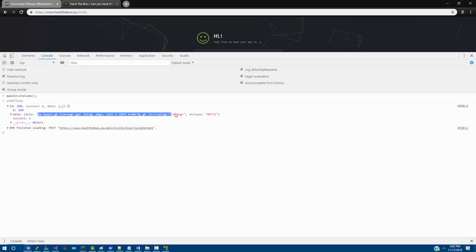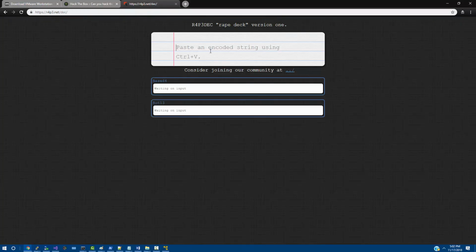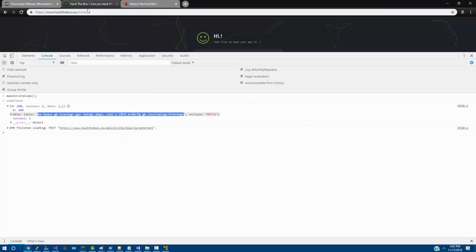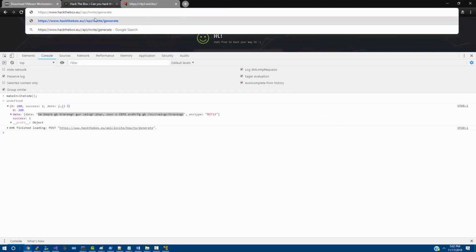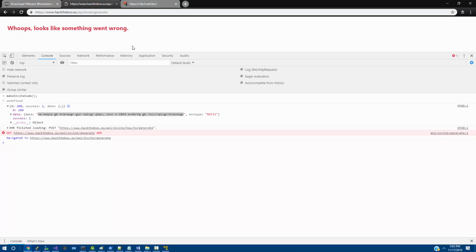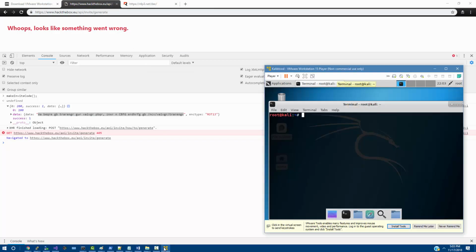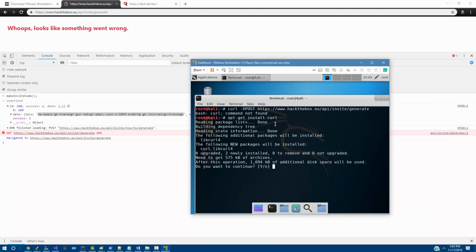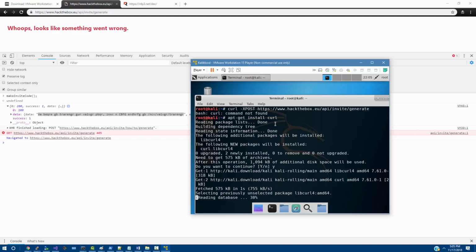Okay, so this is ROT13. We need to copy this. Go to this in CyberChef. You can see it's ROT13. So it tells us that we need to make a POST request here. So go back over here, throw that in. And we're not making a POST request, so that's wrong. We need to do curl. So start off by getting curl installed.